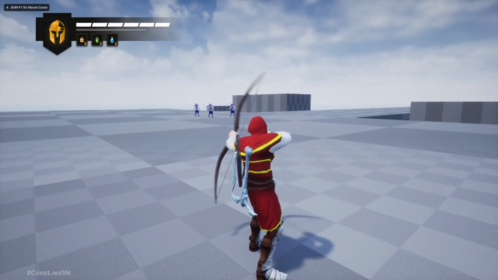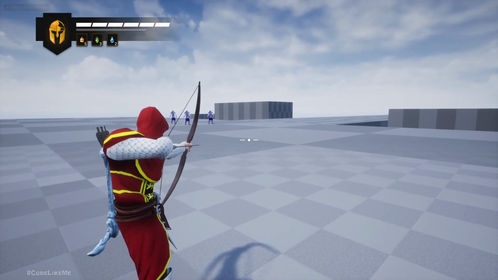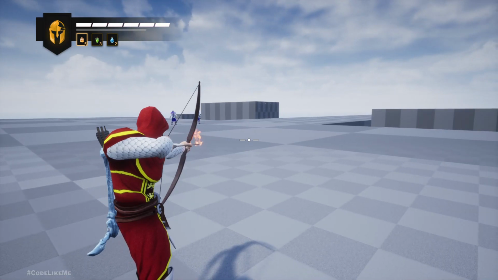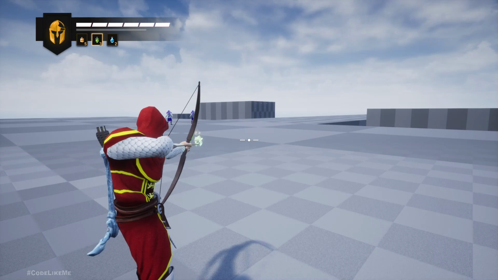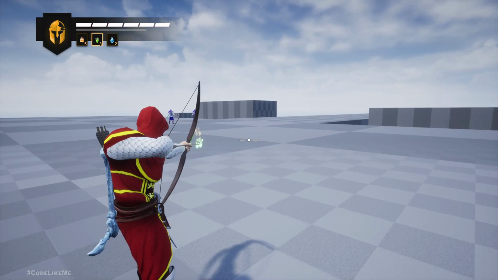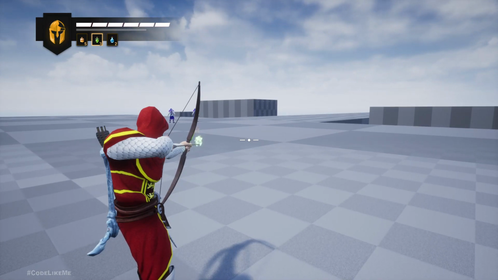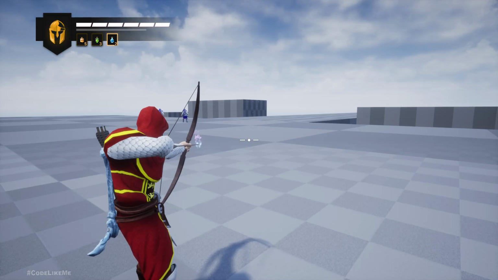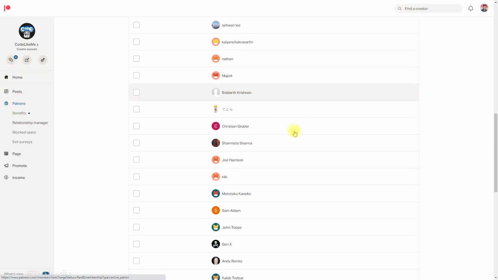When I equip an arrow and if I select fire, you can see under the health bar the fire portion is highlighted. If I select poison, the poison portion is highlighted. If I select the frost, the frost icon is highlighted. So I'm going to implement that part too. So let's see how to implement those things.